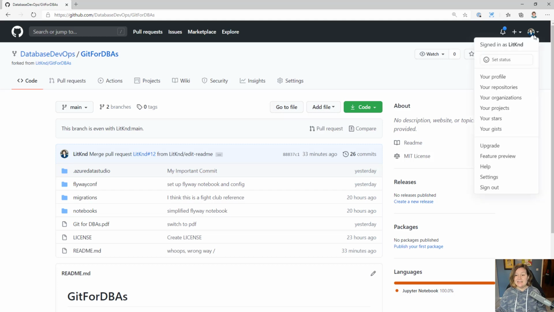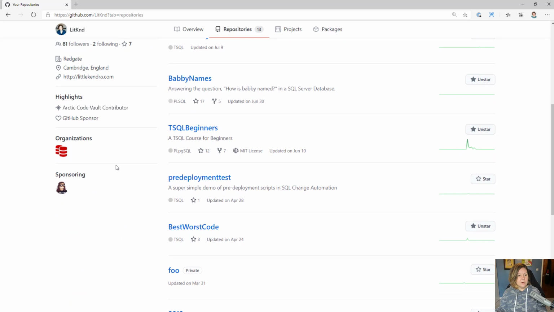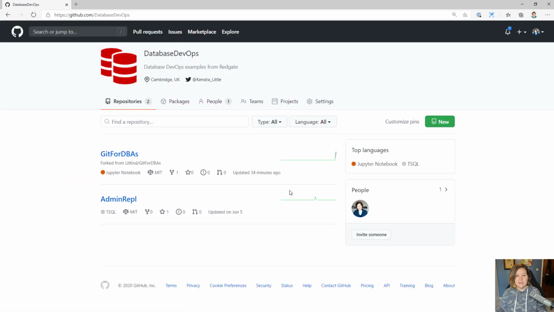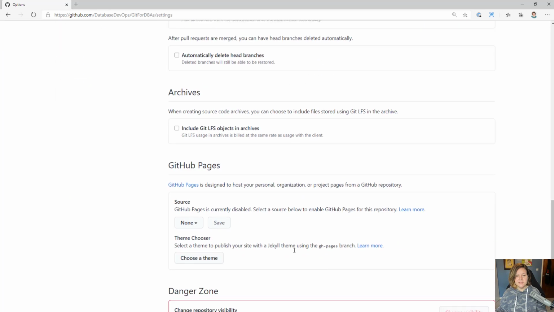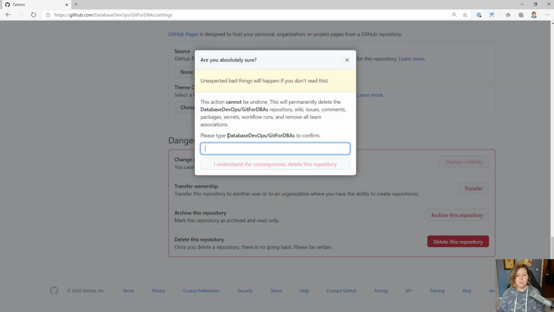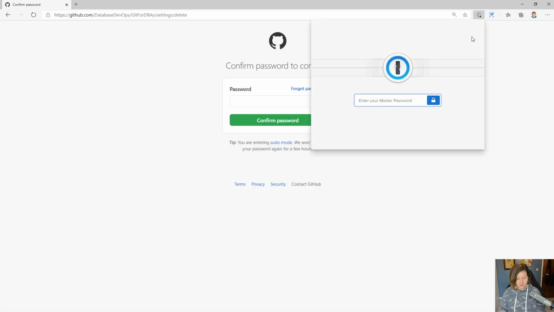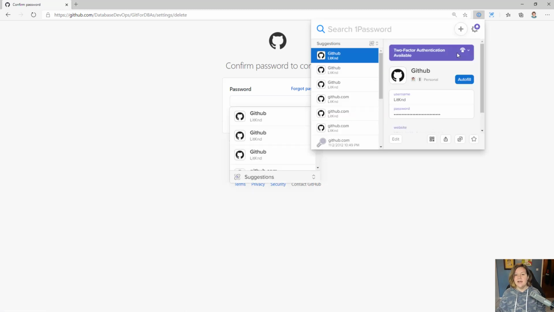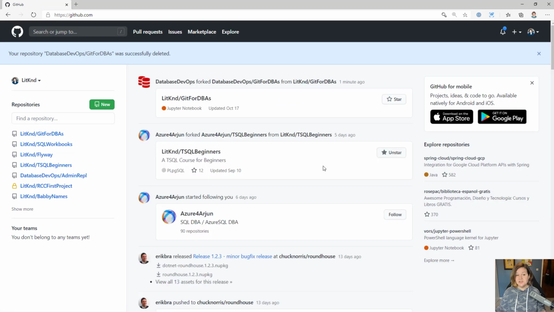Now, I don't actually need to keep this forked repo, so I'm going to go ahead and delete it. It's very nice about letting you delete things all the time. So I'm going to go back to my organization here, and I'm going to take my Git for DBAs project. I'm going to go into settings, and I can scroll down to the bottom here and say I want to delete this repo, and I just have to make sure that it's okay for this, and tell it that it's okay to delete that repo. Right, so anytime you want to delete a repo, you absolutely can do that.